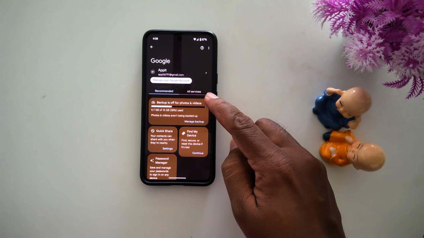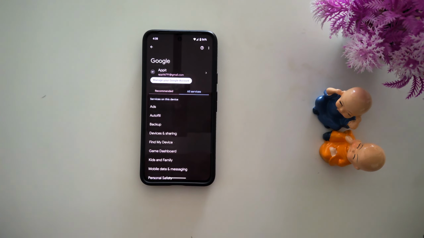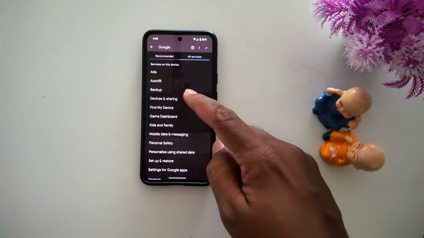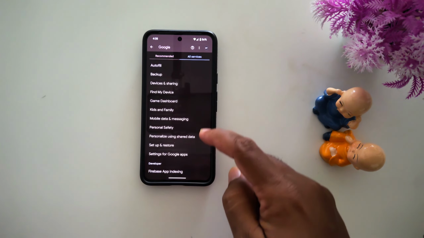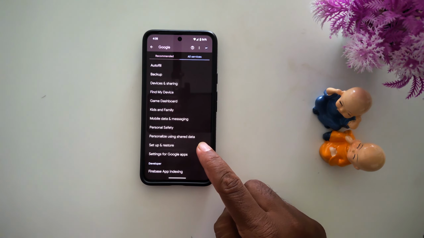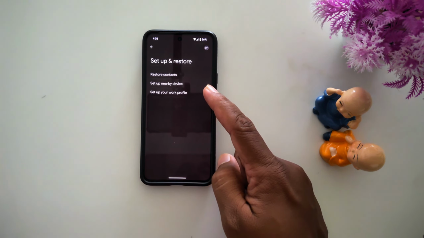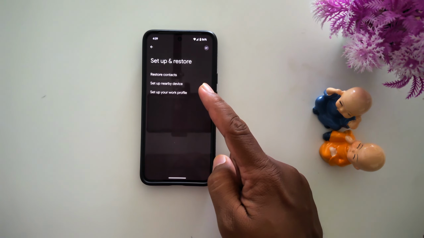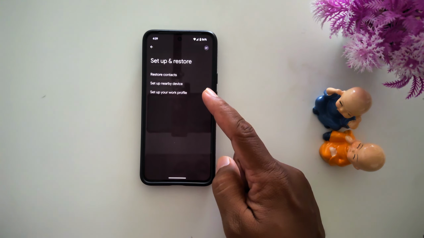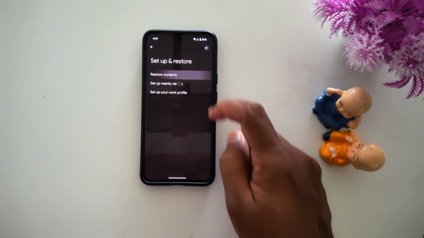Now tap on the all services option. Now you can see different sections, autofill, device settings. Scroll down and tap on the setup and restore option. Now here you can find the restore contact option that will help you to back up your deleted contact. Tap on restore contacts.